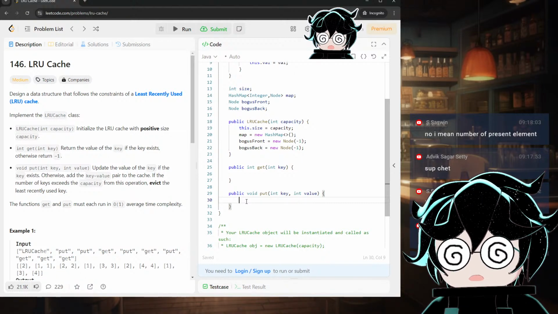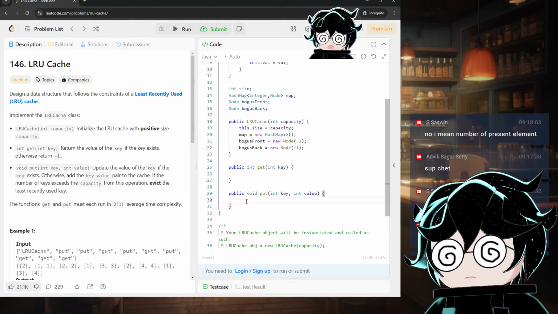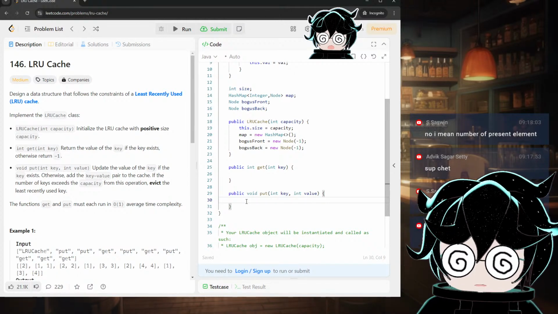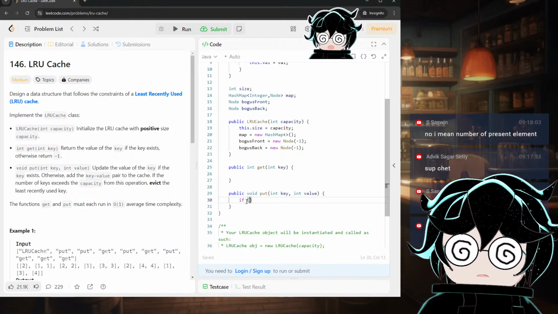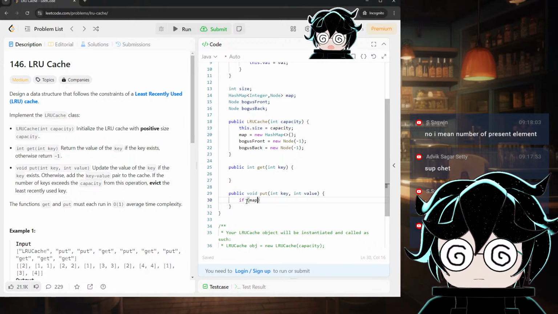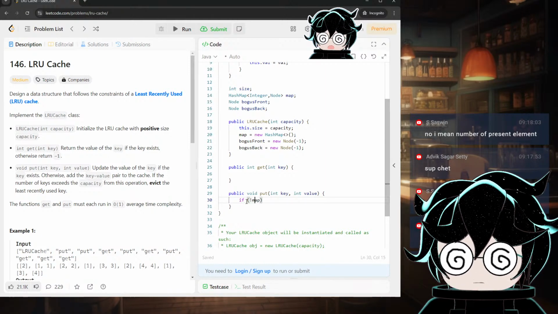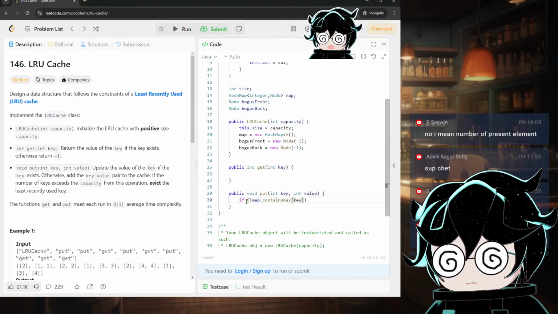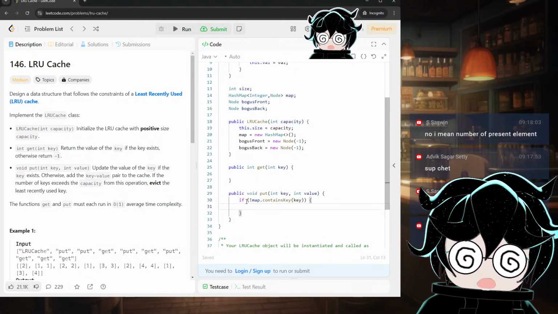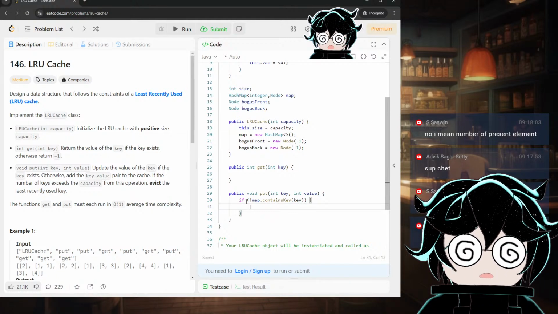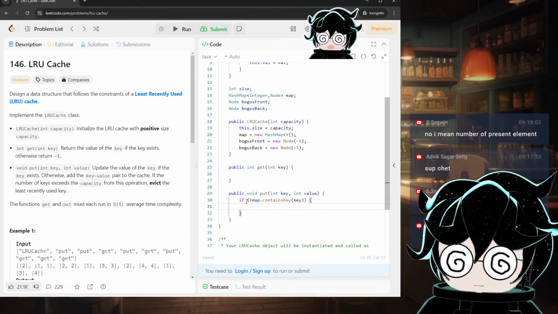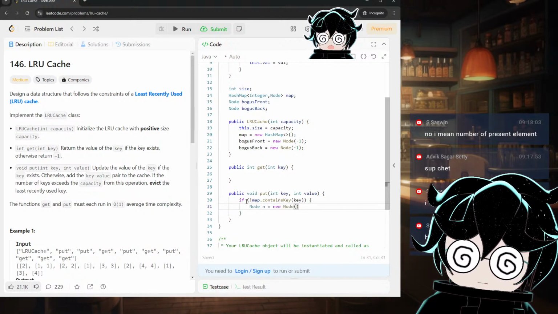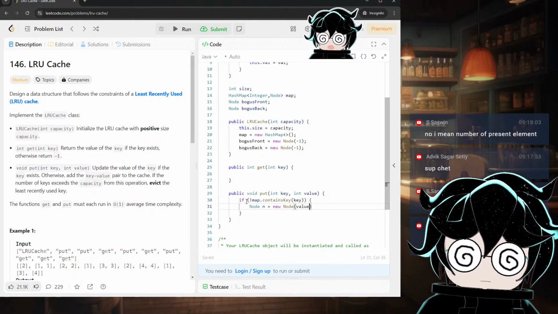So how would this work? We need to put a new node in. Let's assume that this is like a brand new node, right? So if the map does not already contain the key, then this is what you do. We have to make a new node to put at the front. Node n is equal to new node with the value. Okay.